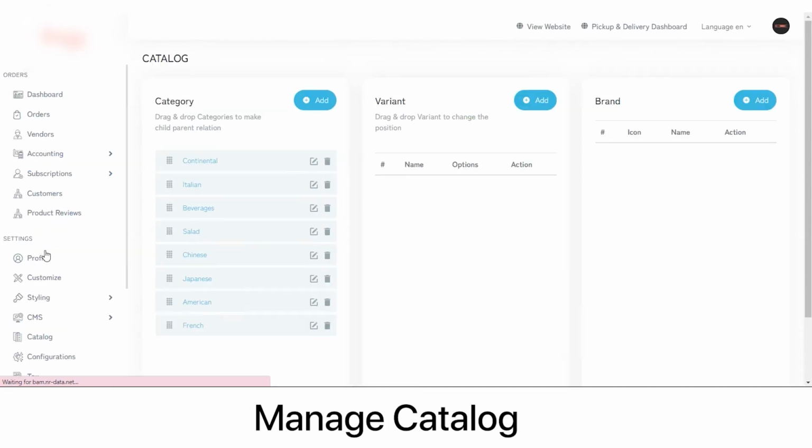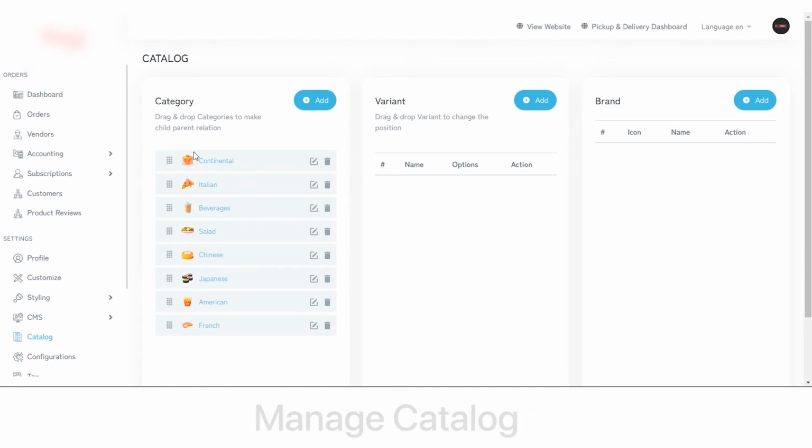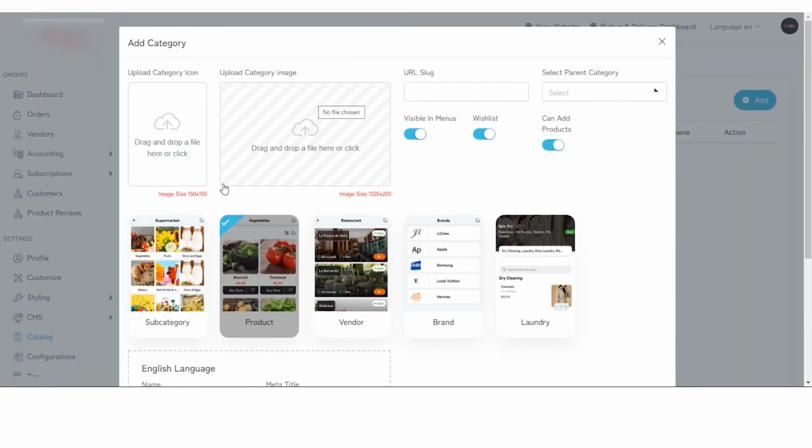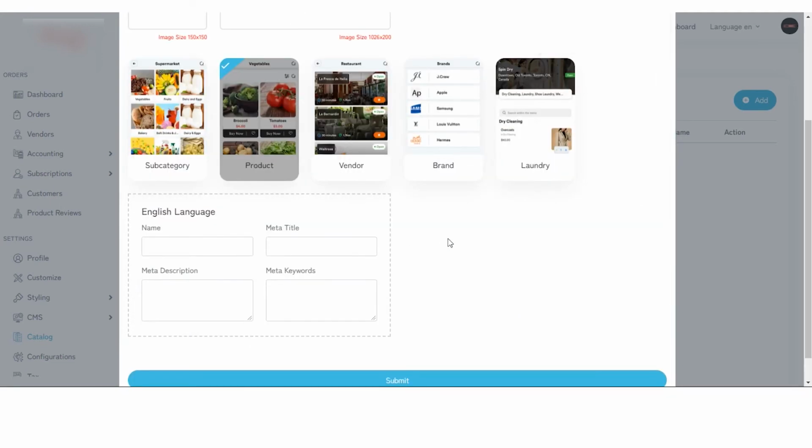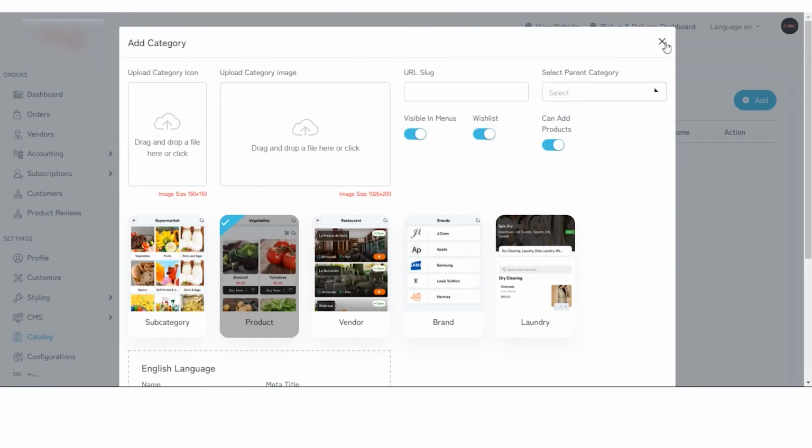Now let's come to the most important part that you need in the restaurant management software, that is catalog, where you can add or manage different product categories. Like you can see, these are the different product categories that were being displayed on the website. You can either edit these from here or add a new category by clicking on the add category button. Now you can upload the category name, icons, you can select the parent category if you want to add this as a subcategory, and you can fill in all attributes as per your choice.